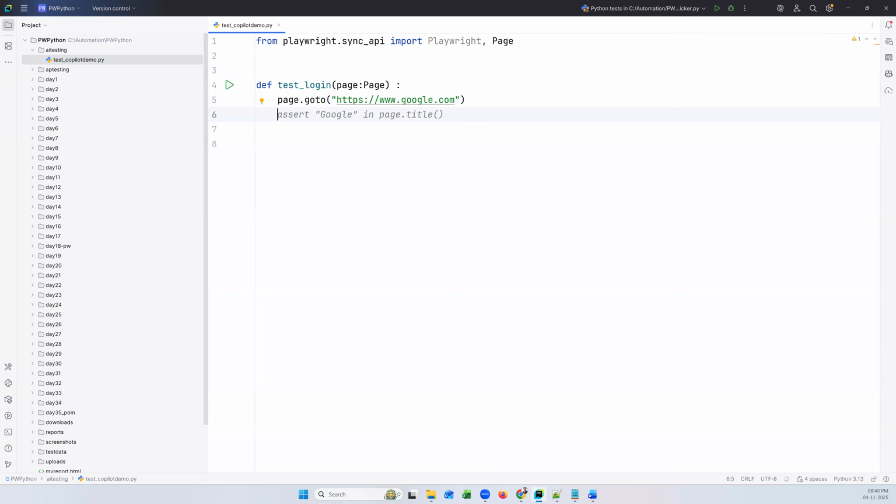enter. So again, it is giving an assertion suggestion also. Suppose I want to have this statement, I simply press tab. Now again, another step is being suggested. What is it suggesting? It is searching for the search box and typing Playwright. Okay, now I want to have this, so again I click on tab.